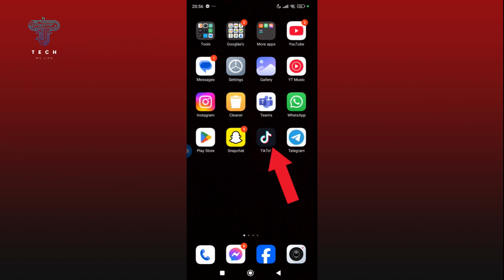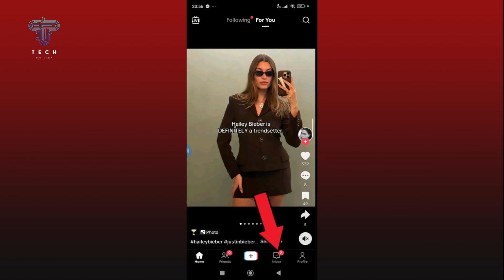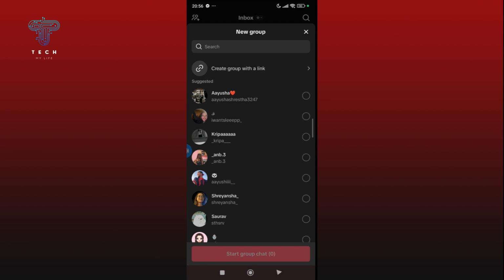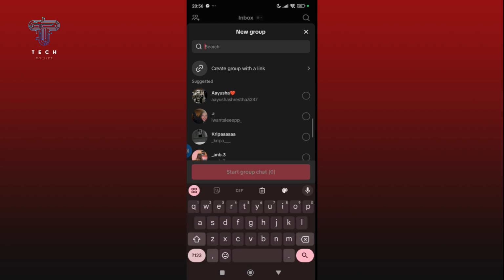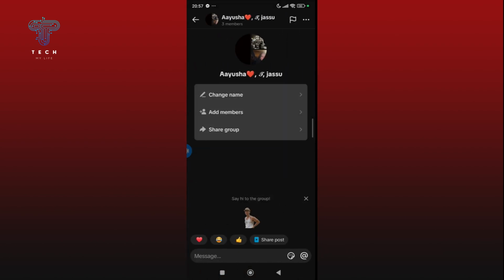Firstly, tap on the TikTok app on your screen. Now tap on the inbox icon right beside the profile at the bottom. Then tap on the add button at the top left corner of your screen. Likewise, select the people you want to create the group with. After selecting the people, tap on the Start Group Chat option at the bottom. Here, your group chat has been created.